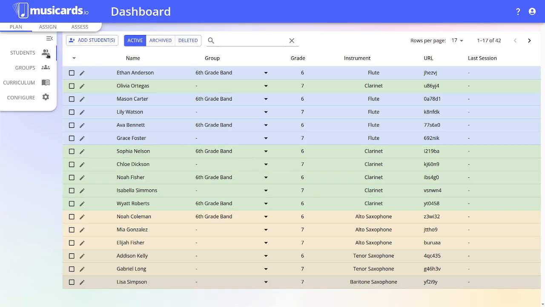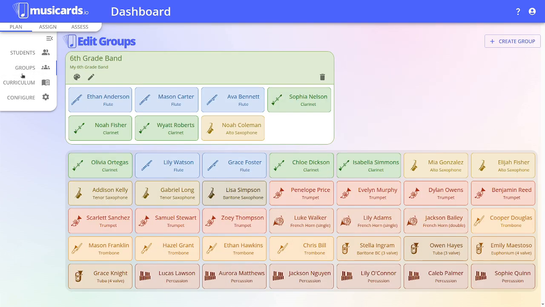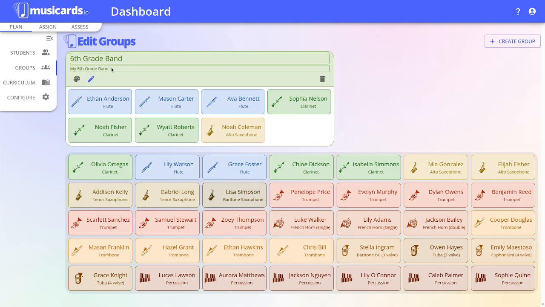Now let's go ahead and show you the Groups tab. So if I click underneath Students, there's a Groups tab. You can see here's my sixth grade band. I can change the color if I want. So let's make it blue, but I really like it being green. I can also edit it.